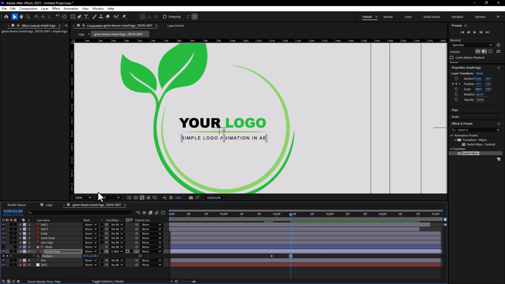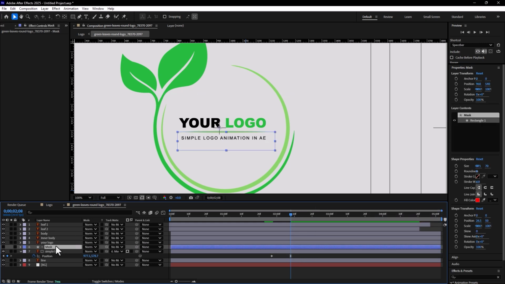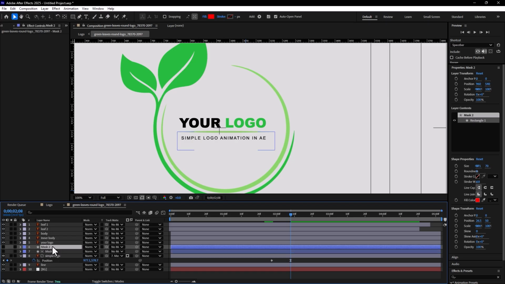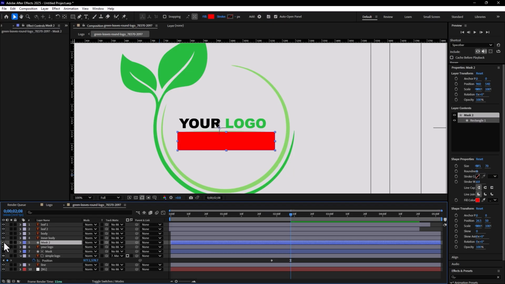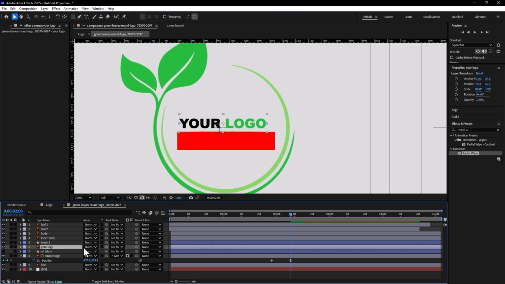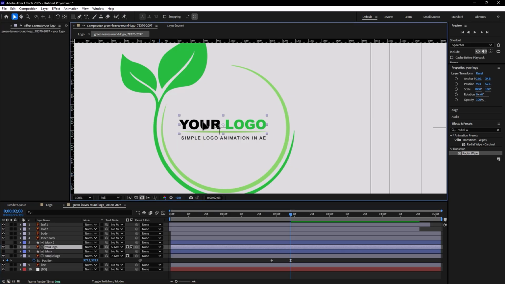Easy Ease. Select your logo for another masking. Select this mask, press Ctrl D to duplicate, move it up. Your logo. After making a duplicate of the mask layer, move the mask to the top of your logo layer and turn on. Take a look, select your logo, change to mask 2. And now you can turn on the matte inverted, move your logo, you can see. Now you can animate.